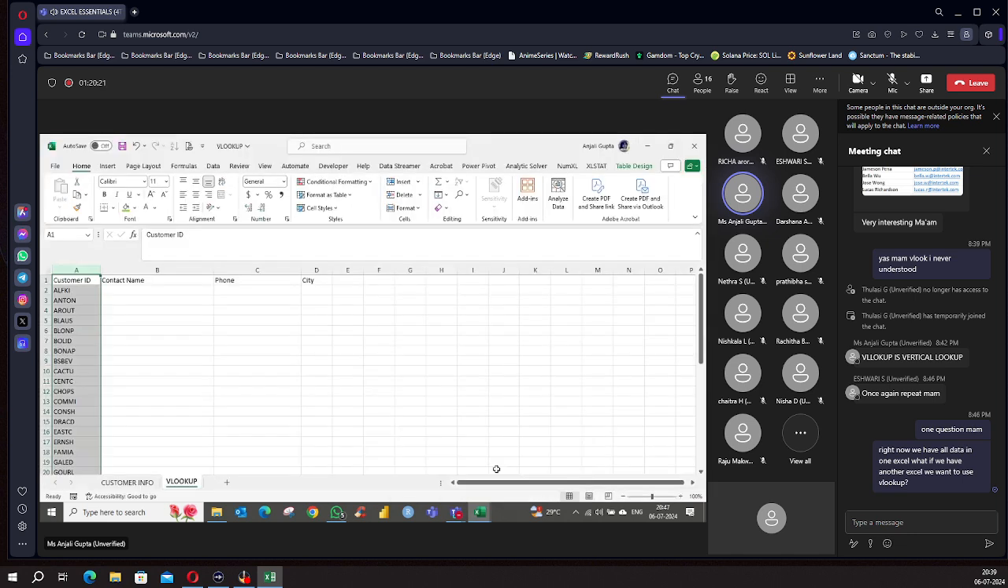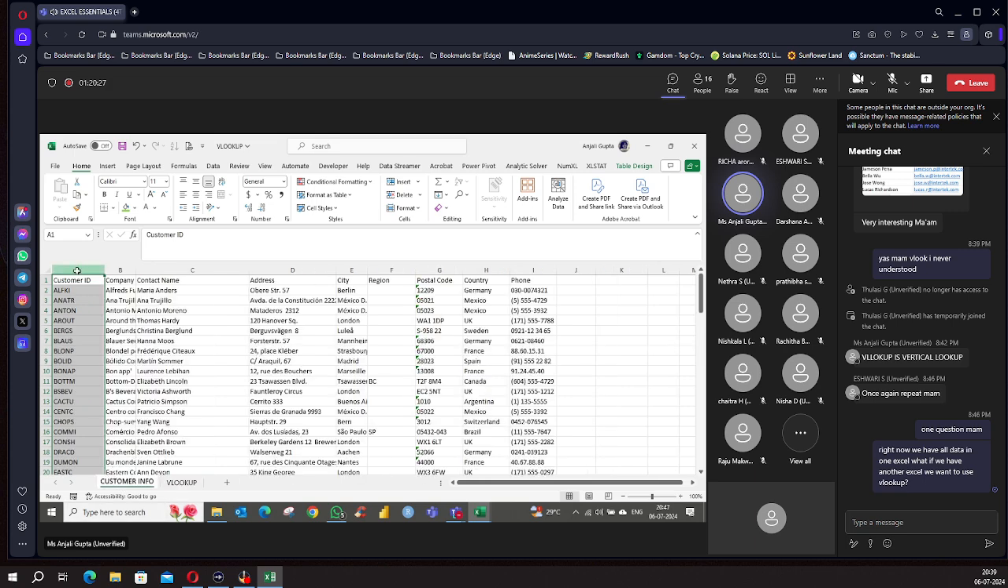I will tell you, Ronak, wait. So whatever my lookup value is, it must be in column number 1. If it is not in column number A, then you have to rearrange your data in such a way that you cut the column and put it in column number A. Perfect. Now I am putting a lookup value.